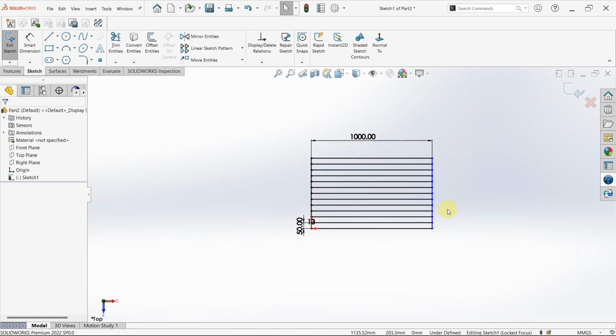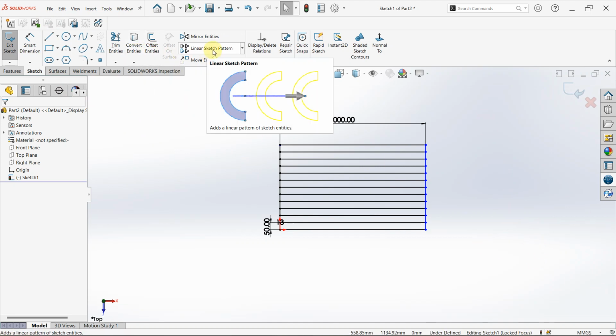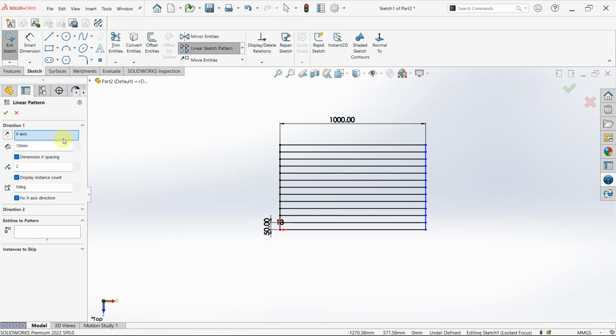So this is how to use linear sketch pattern, and you can change the direction using the reverse direction option. Let's say I want to add this line linearly to this side also. Let me show you how to do that, not just going up, but to this empty side. I'm going to clear, and I'm going to add to this direction. And what am I adding? This.